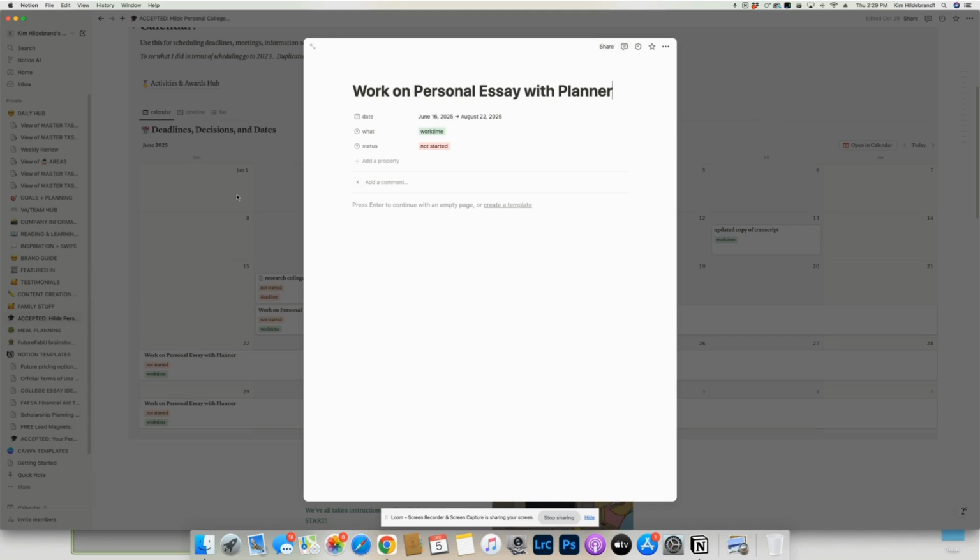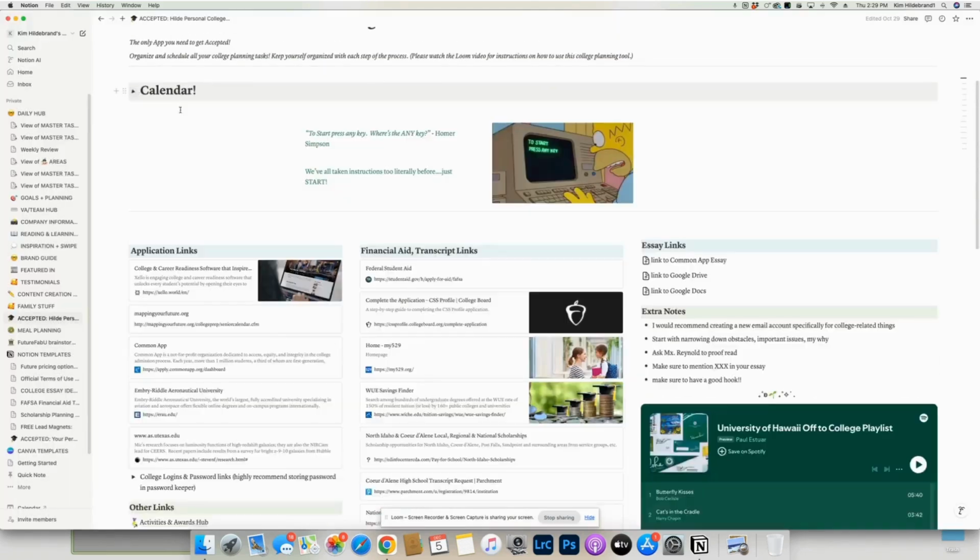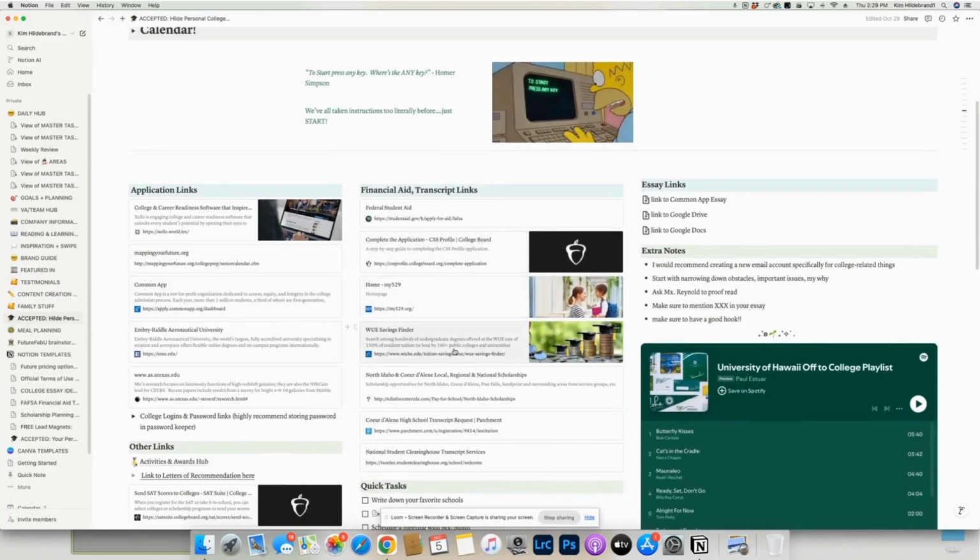That goes to the fourth point, which is storing everything in one place. So your essay is within the calendar. It's shareable. Every single thing within the accepted planner is all here. And again, you can customize it any way you want.